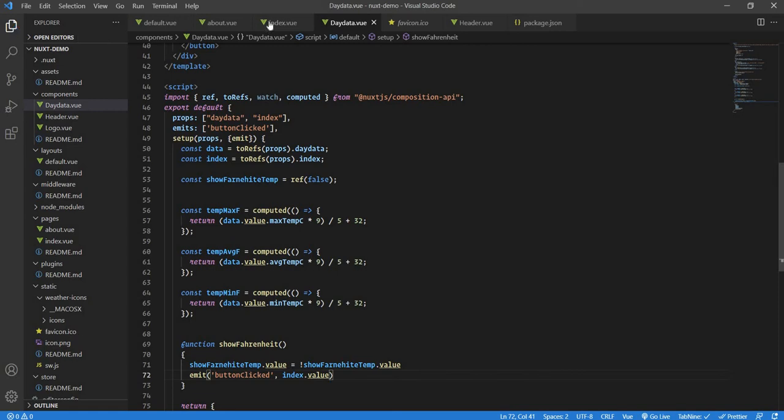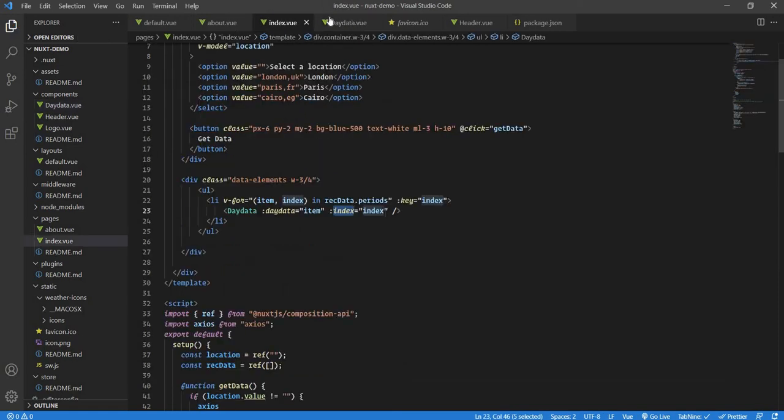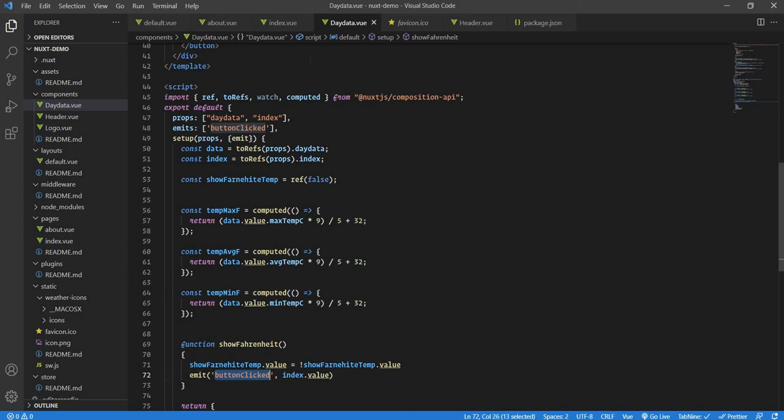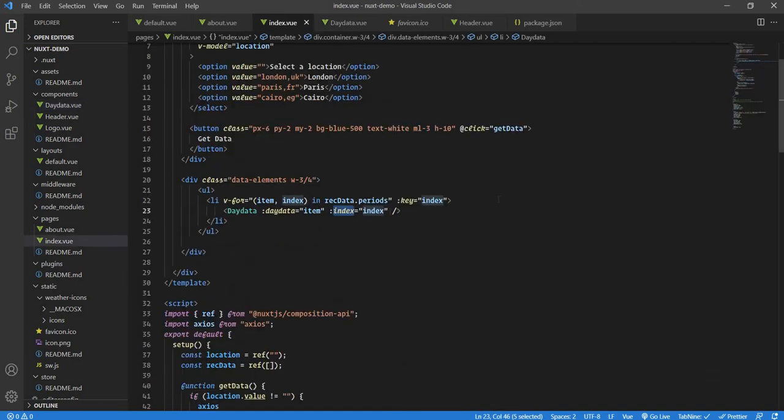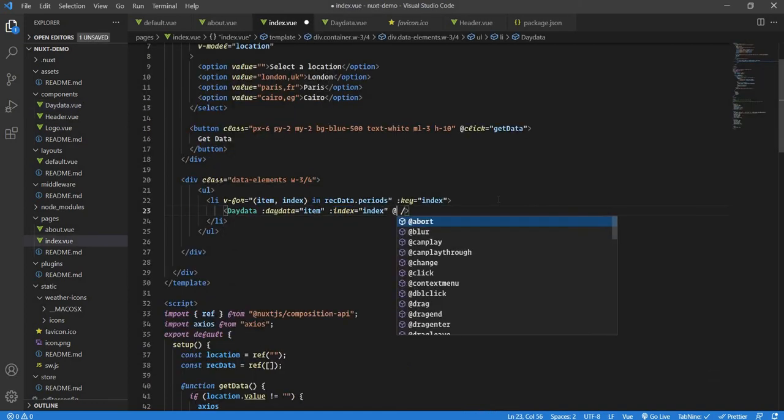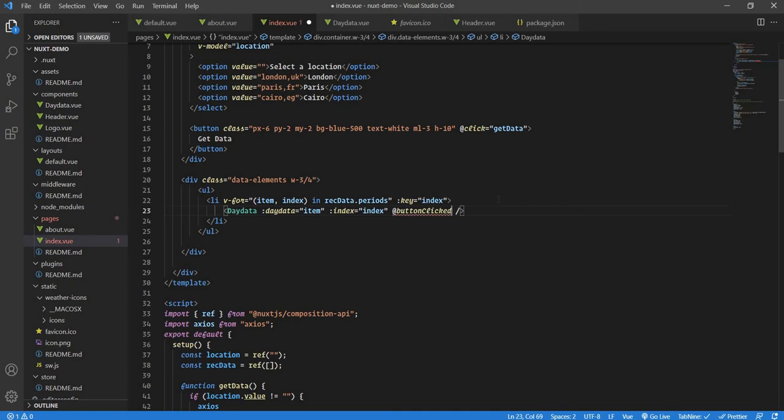Now let's go to our index, and now we want to listen to this event. So here I will just say @button-click, and then just carry some function. I will say assign message. You can name any function here, but it should be a function name. We have @click, which is the predefined event, and we have @button-click, which is our own custom event.